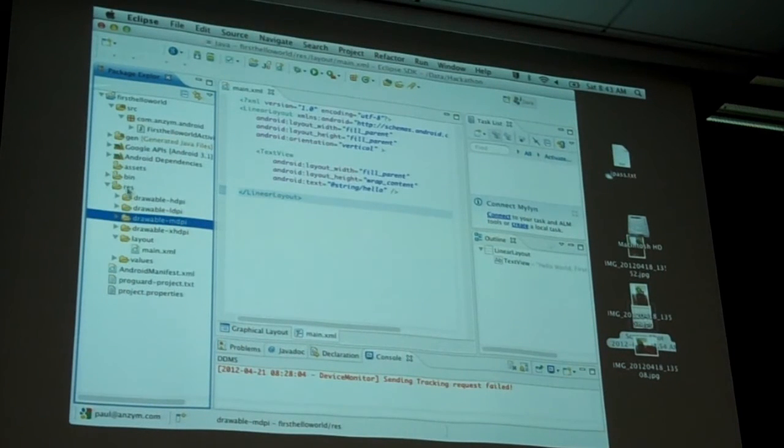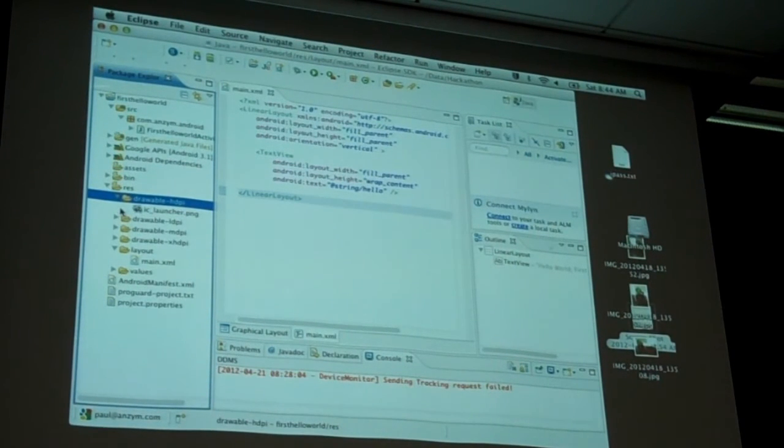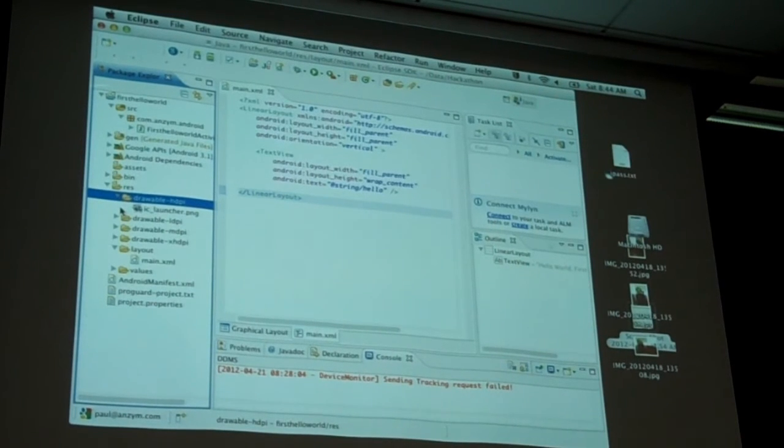But this is where you're going to put all your graphics, your images. If you have stateless drawables, where you have a button and when you press it, it looks one way, and if it's not pressed, it looks another way. And Christian mentioned last night having focus, selected, those kinds of states. You can put the XML file in here, and that's what your drawable will be defined by. You can put them in these folders.